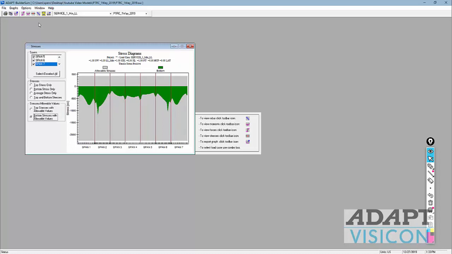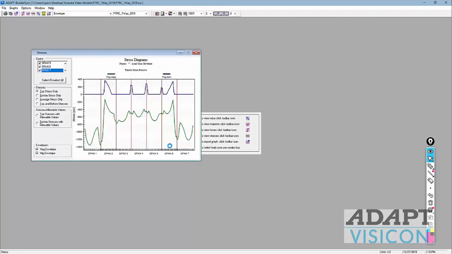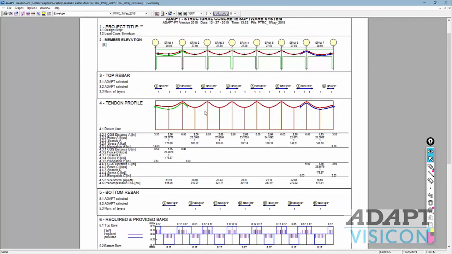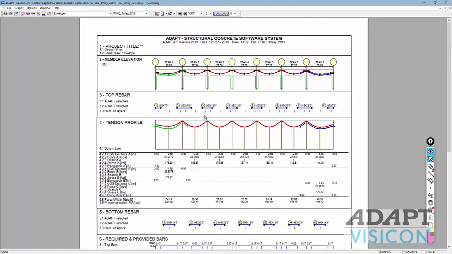The real nice report here is really the summary. I'll go back to envelope and I'll look at the summary report. This is just a report that can be produced as a printout or PDF, and it shows the geometry, the reinforcement top and bottom, and the way it's allocated within the span.